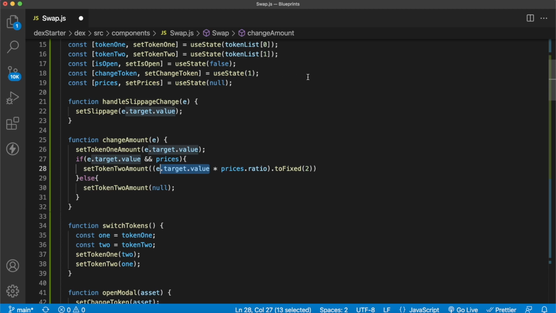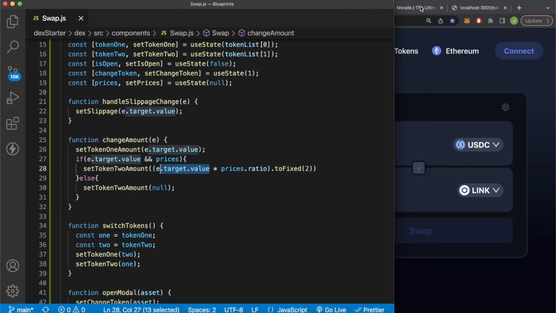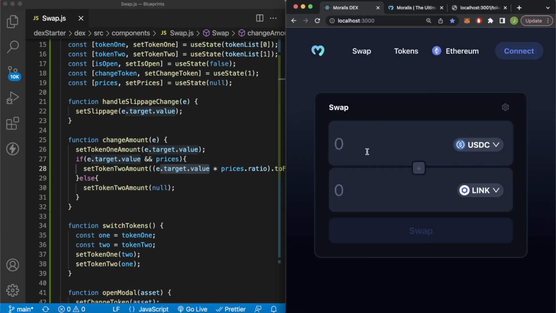So let's go ahead and save this and see what happens. So opening up this, we go ahead and change USDC to, for example, 6. And that is about 1 Chainlink token. I think 7 might be even closer. So automatically, because we're making that call to our backend where Moralis is fetching the token prices for this, we get the automatic ratio of these two tokens, and we get how many Chainlink tokens we would get for swapping 7 USDC tokens. That is pretty sweet.